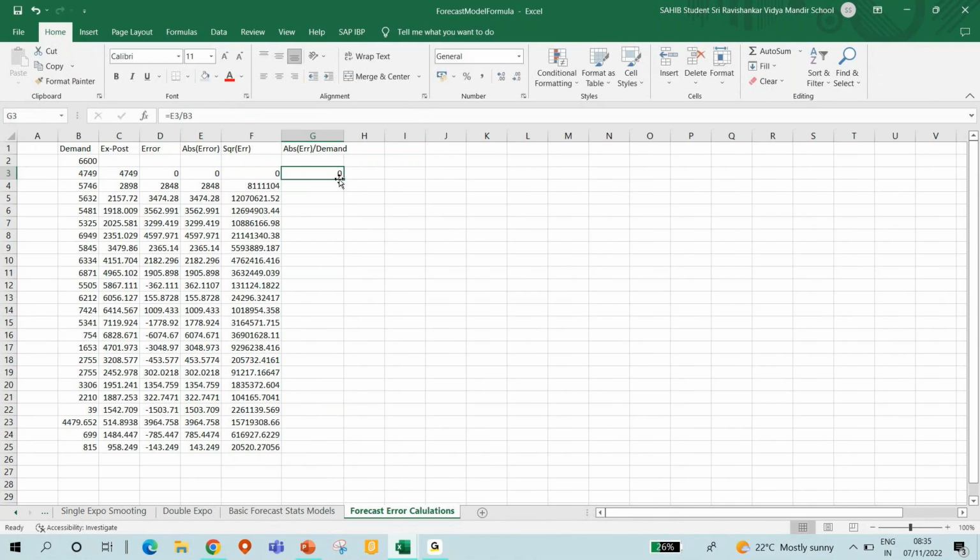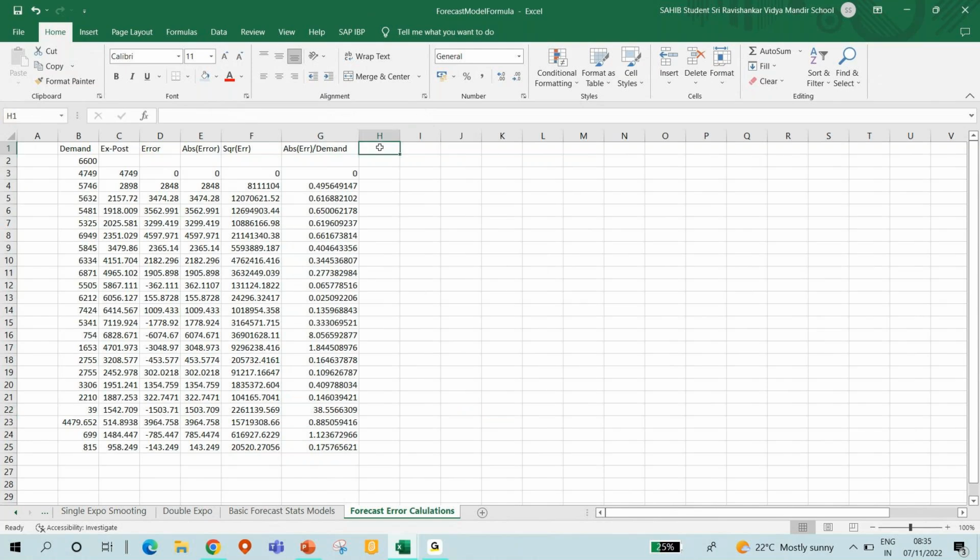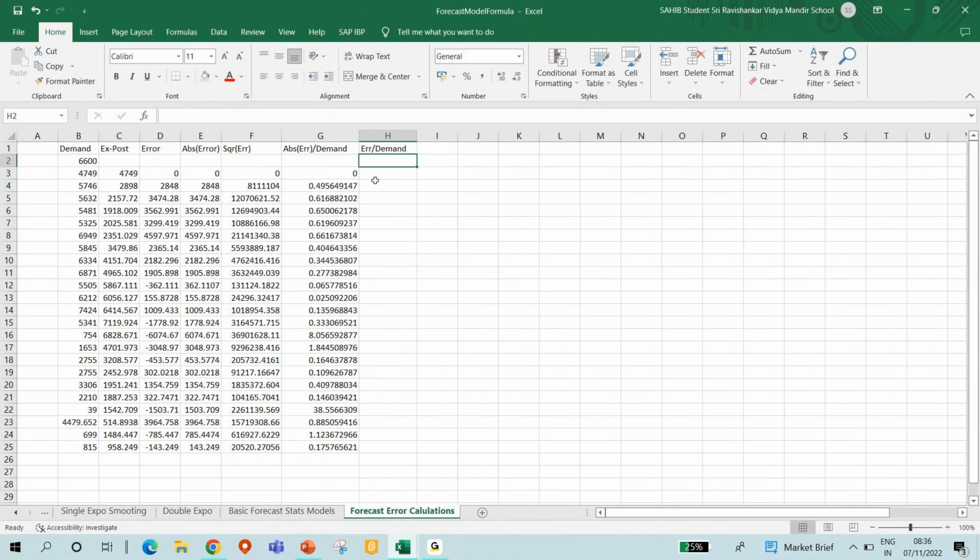So I'll just take the formula till here. Hopefully this is all coming good. And then the last one will also calculate the error divided by the demand. In this case, we have calculated the absolute, and then the error also will take divided by the demand, so it will also come in negative as well. I'll say error is this, divided by the demand is this.